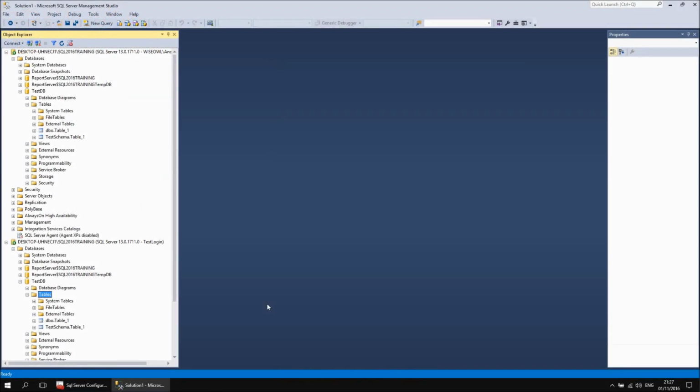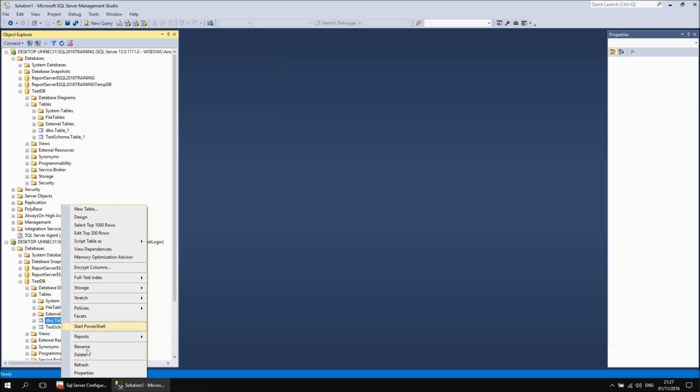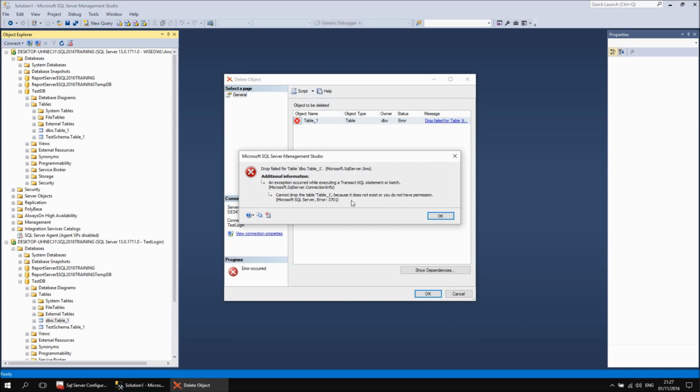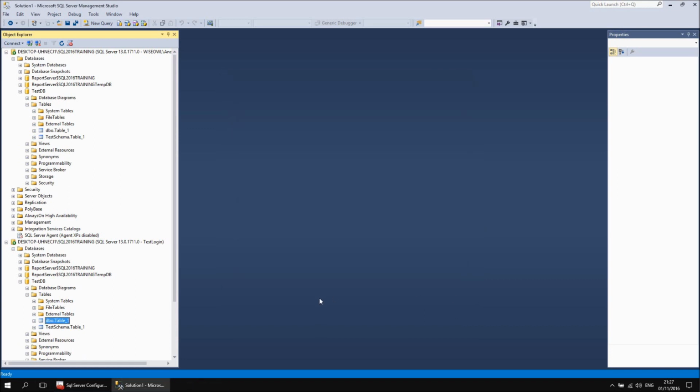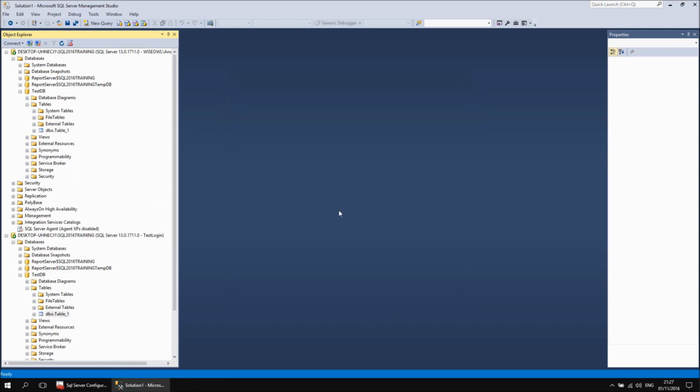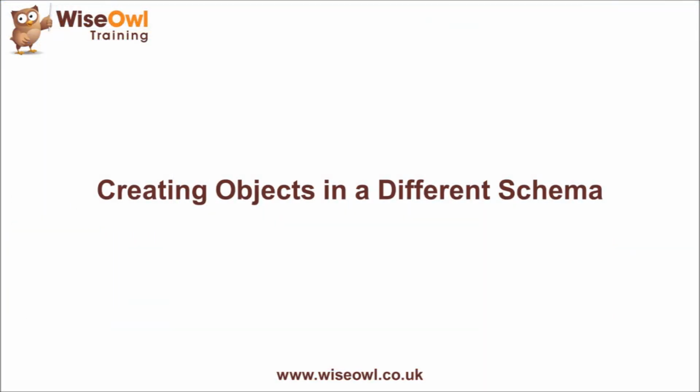The removal from the DDL admin role also means that I can't delete objects from the database, so if I try to delete the table 1 table that belongs to the DBO schema, I'll find that I won't be allowed to do that. If I click OK in the dialog box, I'm prevented from doing so because I don't have permission. If I try to do this, however, for the table which belongs to the test schema, because the test user is the owner of the test schema, it means that implicitly that user also owns any object that belongs to that schema. So if I try to delete table 1 from the test schema, in this case I'll find that I can do that.